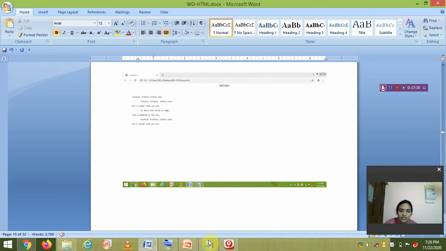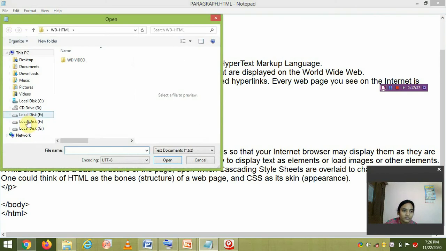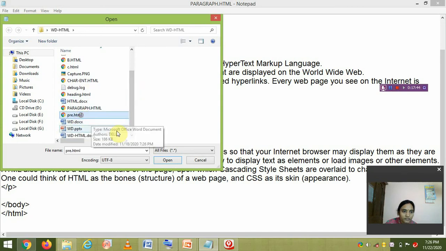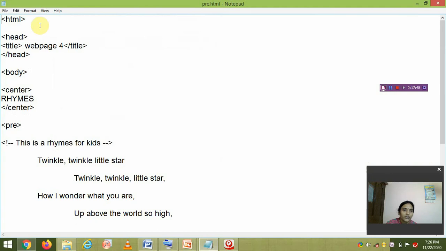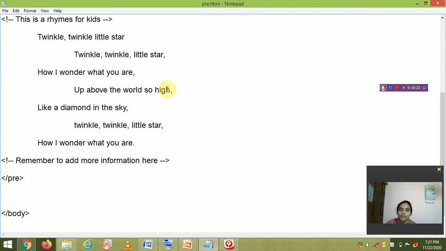So I will show you this lab work. File, open, text file. Here we write the HTML opening tag, the root element, then head open, then title open. We mention the title name here, then title close, head close, then body open. Here we write the rhymes, which are displayed in the center of the page. Then we write the pre tag. This is a rhyme for kids, and this one is your comment, which will also not show. In whichever manner we write, it will display in that way.